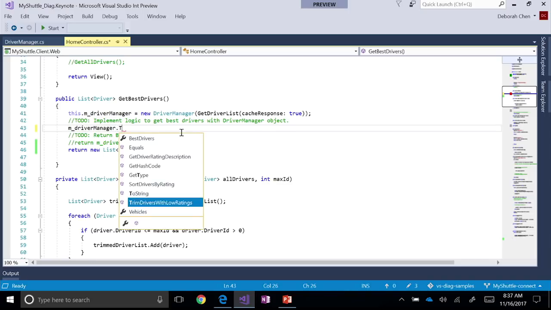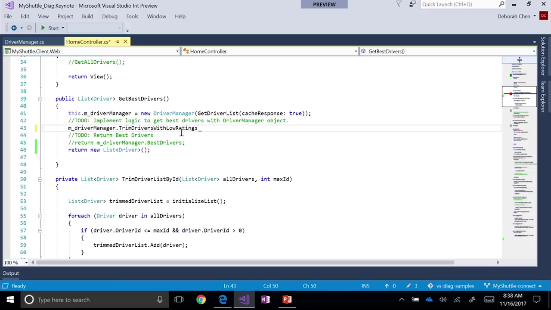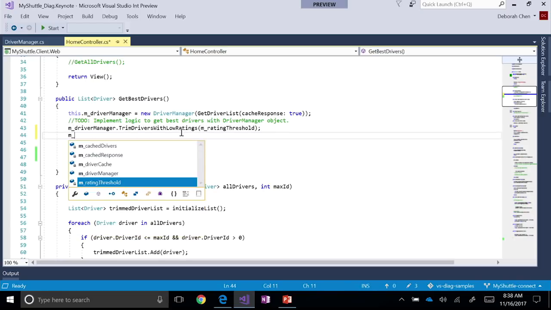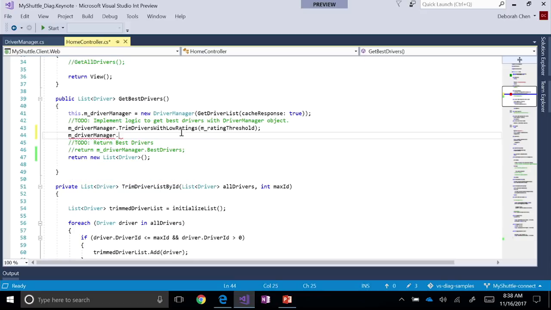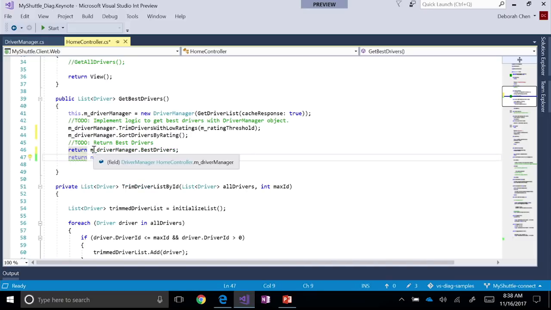So I'm going to use my new trim drivers with low ratings method. And another cool thing about IntelliSense is that it actually searches by camel casing too. So you notice I typed TDW and it actually matched trim drivers with low ratings. So I'll give it the rating threshold that we're going to set. I saw there was a sort method too, so why not? I'll sort the drivers by the rating. And of course, I should return the actual best drivers instead of this placeholder empty list I had before.